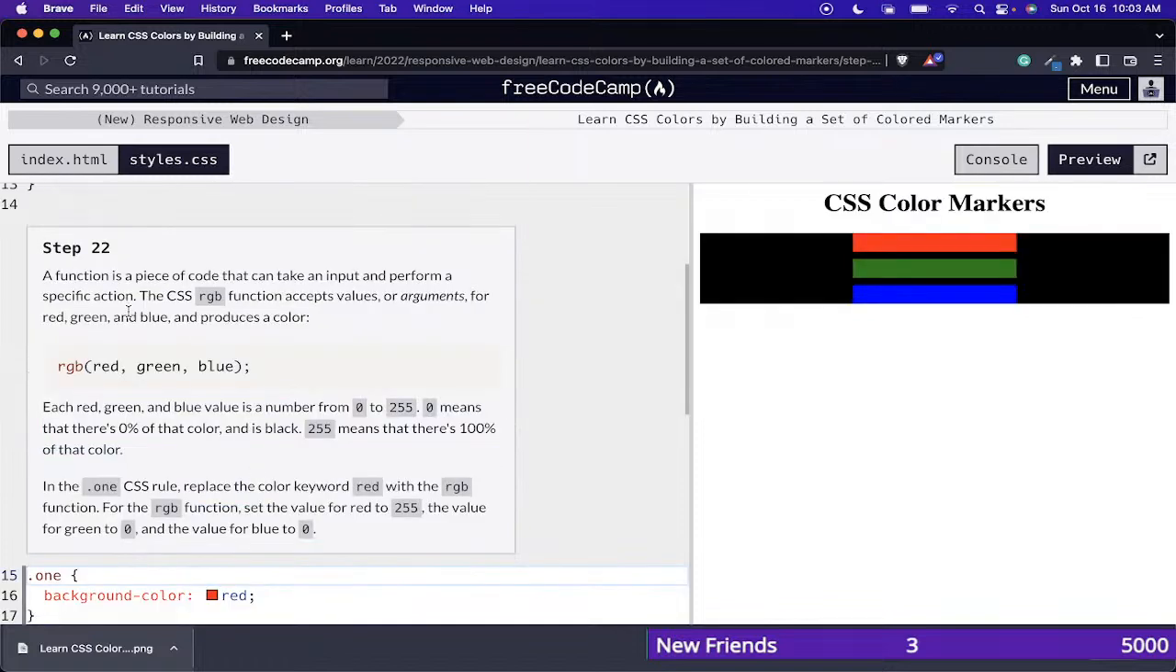Step 22, a function is a piece of code that can take an input and perform a specific action. The CSS Rgb function accepts values or arguments for red, green, and blue and produces a color. So Rgb, the first one is a level of red, level of green, level of blue. Each red, green, and blue value is a number from 0 to 255. 0 means that there's 0% of that color and is black. 255 means that there's 100% of that color.